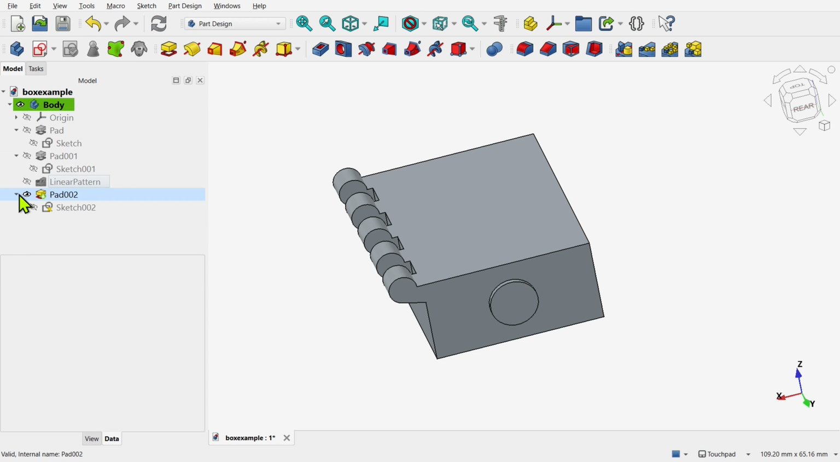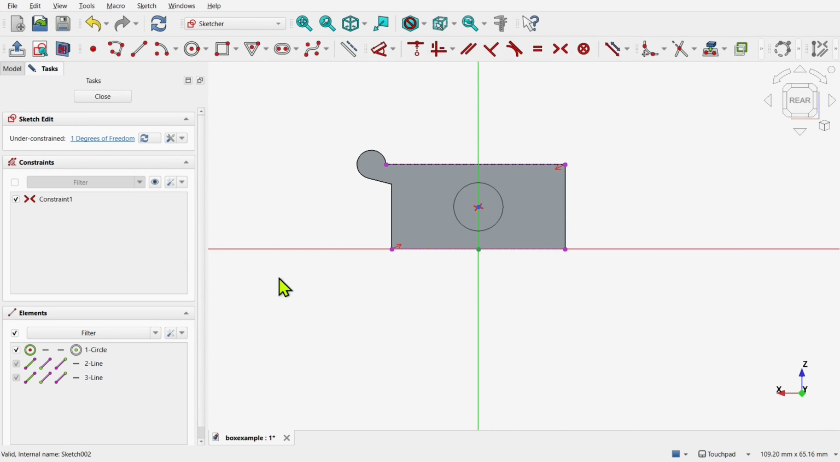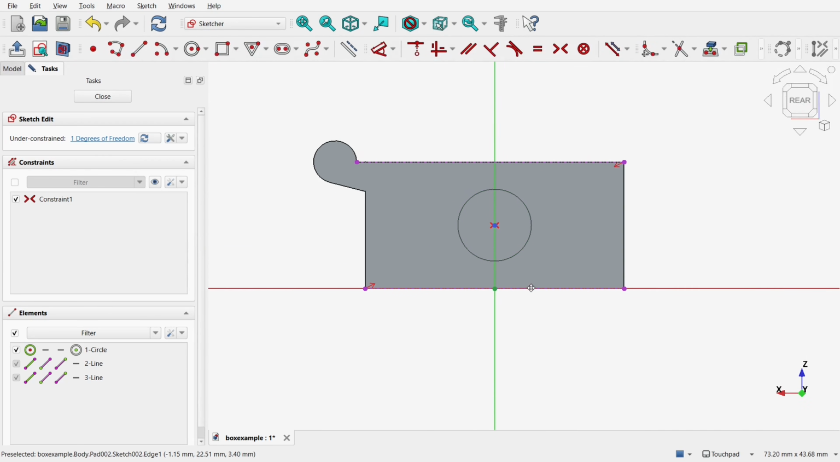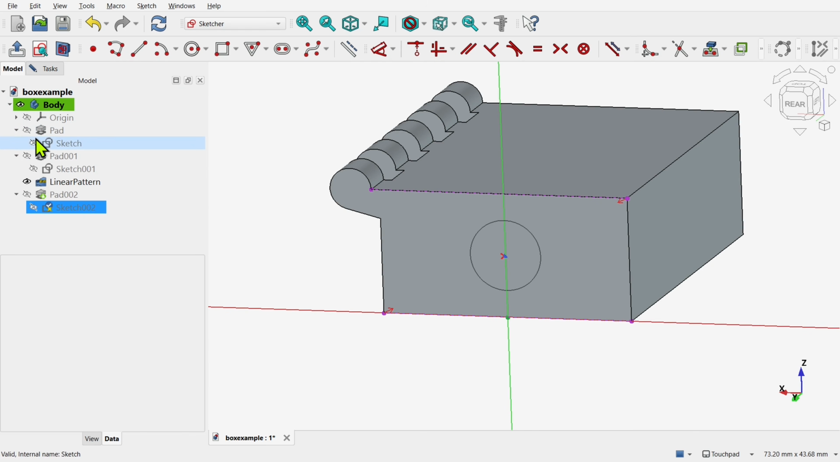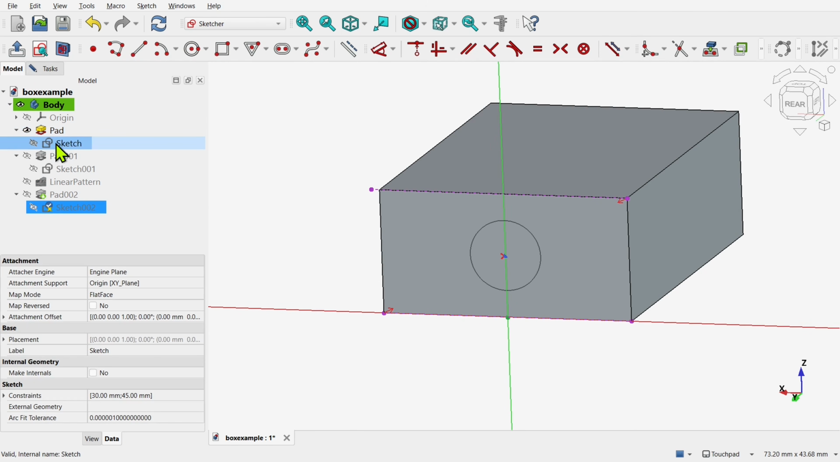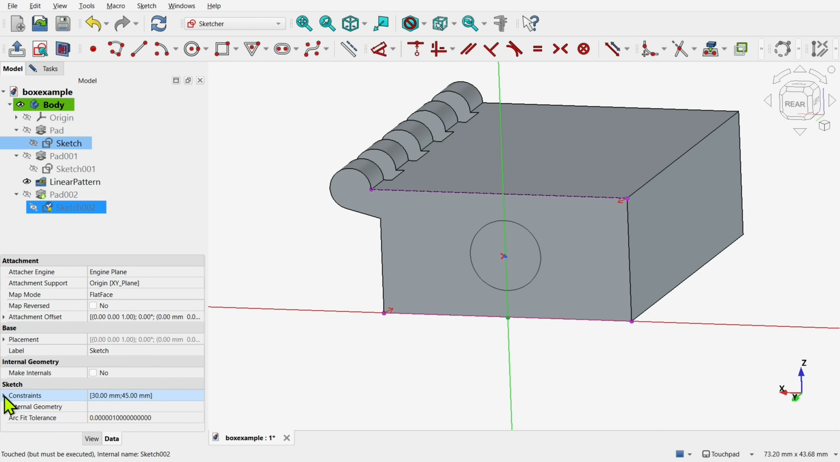Let's come back to the sketch and see what happens when we start changing some dimensions. Note the lines that have been pulled in are in purple, and they're broken lines, so they're dashed lines for the construction geometry. Come over to the model and look at the original pad, this one here, that creates the box. Inside I have a sketch. Let's just show the linear pattern. So our sketch, look down to the constraints.